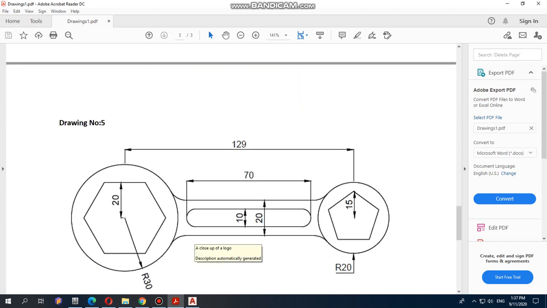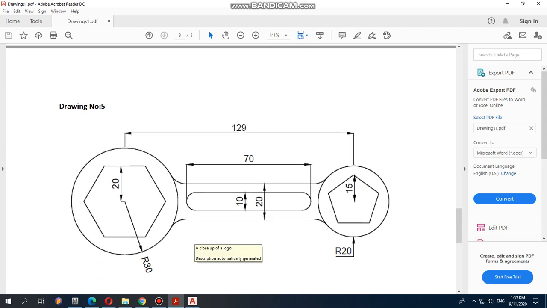Now the last one, it's more interesting, so it will be fun to do this one. As you can see, there are 2 sides, and both sides have a circle. This one is a hexagon, 6 sides, and this one is a pentagon, 5 sides. So this will be interesting. We can start from either this side or this side. So let's do it from this side.